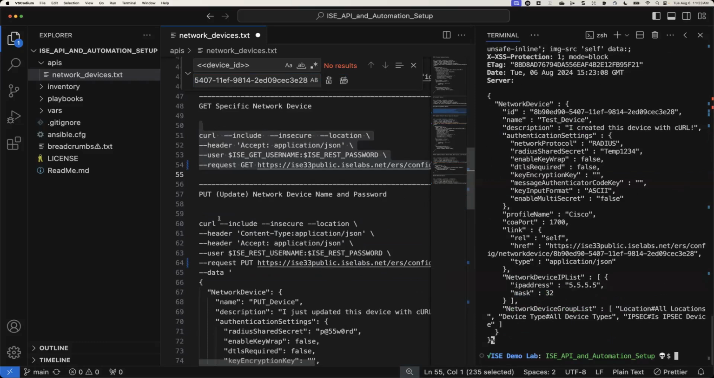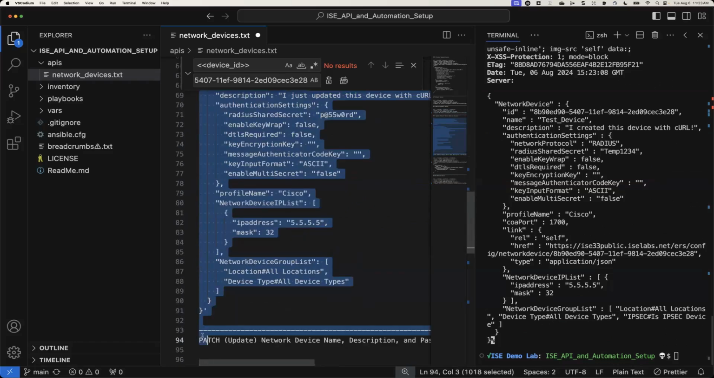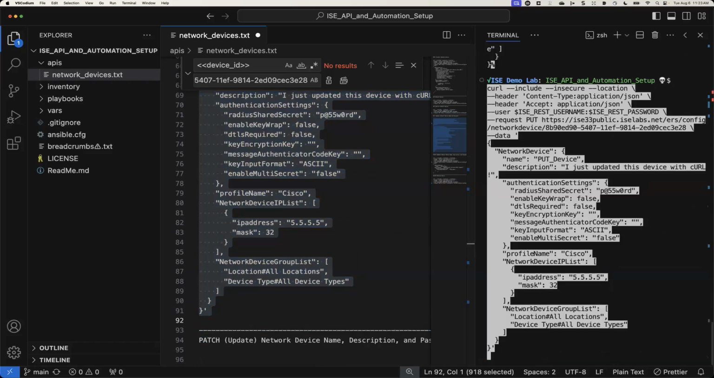Let's update that device. We're going to update the device name and the password. Now I'm updating 2 fields here and I'm sending all of this information. You see everything here in the data line and below. With ERS, if you're doing a put command, which means an update command, if you don't send everything that's already populated, then the system thinks that you don't want that to be populated anymore, so it removes that information. So you keep everything that's already been populated, you just add your changes into it.